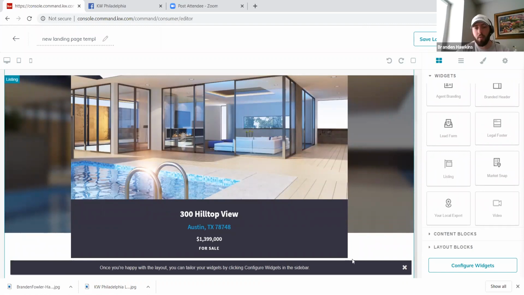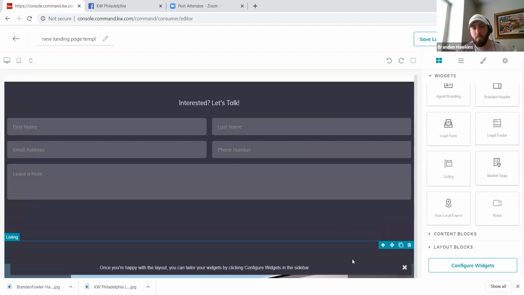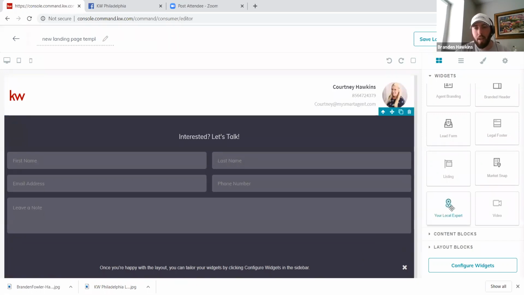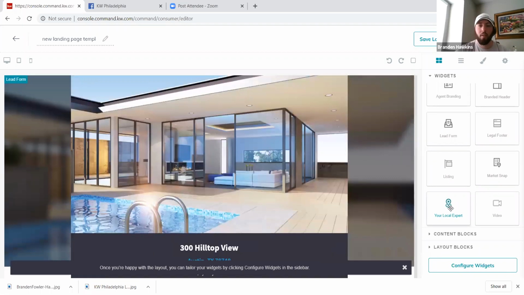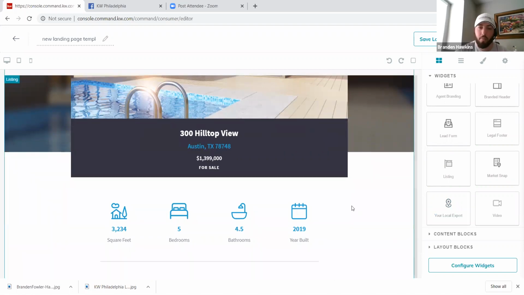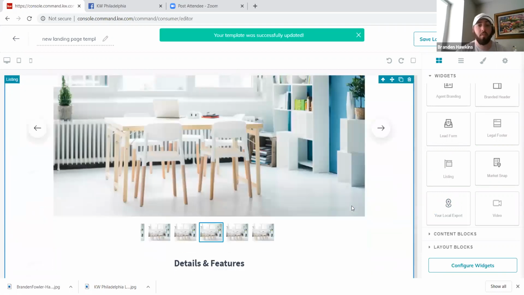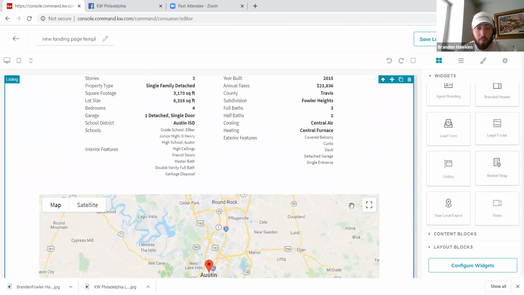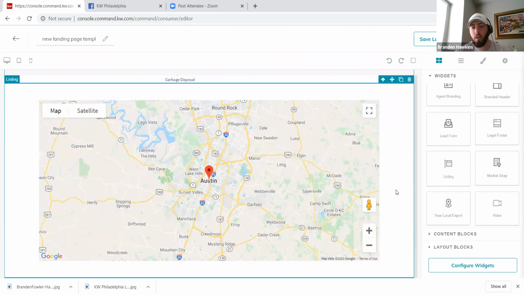So let's say you're in 300 Hilltop View. You'd have the listing, you'd have a lead capture form, and your name at the top. And I obviously suggest that people include the Your Local Expert tab and put that underneath the listing. So now they're seeing the listing that you have, that they're at, right? A sign-in sheet for putting their information that feeds directly into Command that you can then set up a smart plan for.